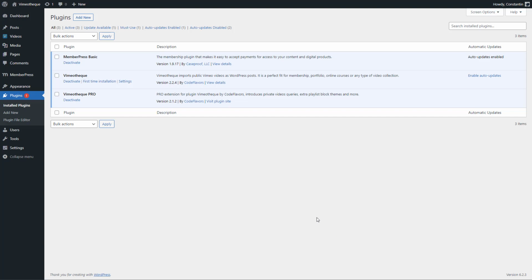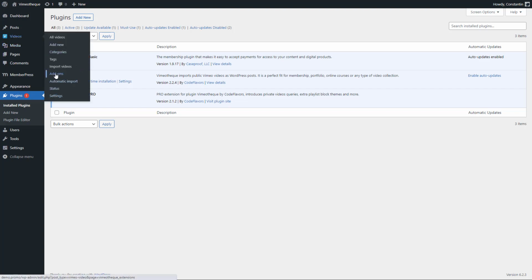We have all plugins installed. For this we need Memberpress Basic, Vimeotheque and Vimeotheque Pro. Furthermore, we are going to need an add-on from Vimeotheque.